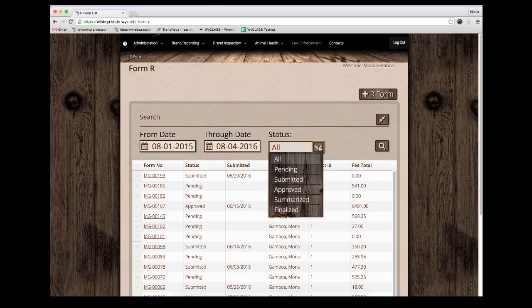A pending form is waiting for the inspector to submit it. A submitted form has been submitted to the supervisor. An approved form has been sent to the main office by the supervisor. A finalized form has been approved by the main office and put on a deposit slip, and a summarized form has been added to the daily summary by the main office.